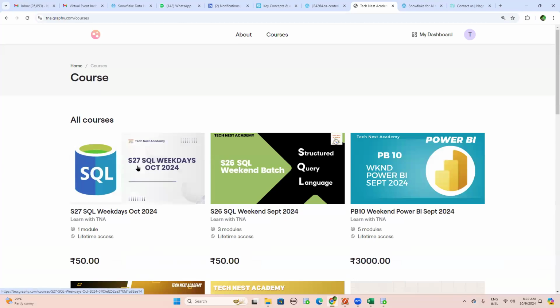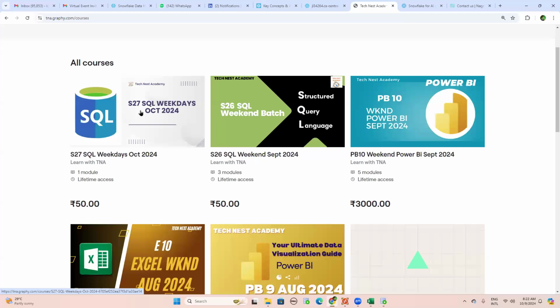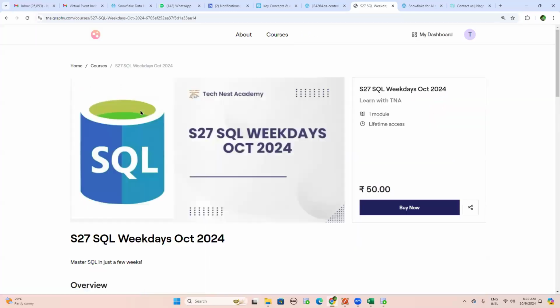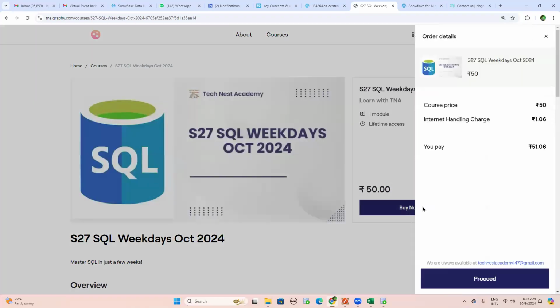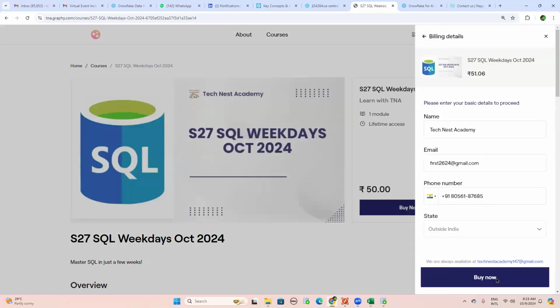So this is your S27. You have to search for it and click on it. After that, you have to click on buy now. Then you have to click on proceed. Here you have to give your correct name and your email ID. That must be a Gmail ID only. Other IDs like Yahoo or any other ID are not allowed.